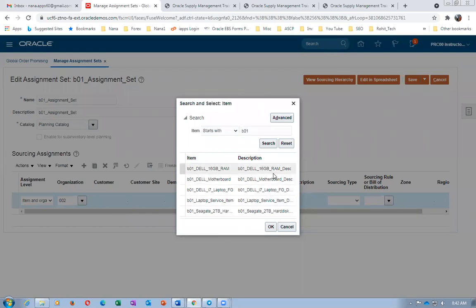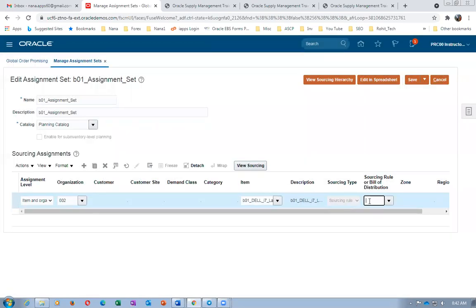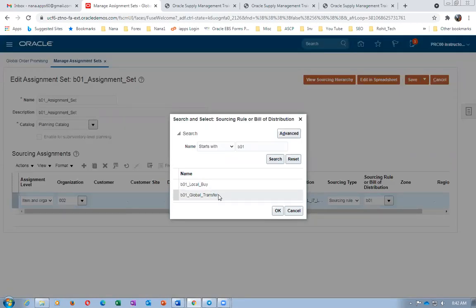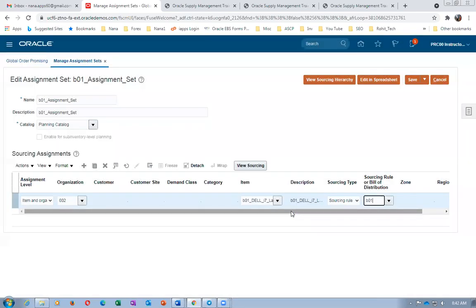So go there. Click on it. And then I'm going to use the sourcing rule. And then I click on B01 and then give it app. I'm not going to make a local make now. Oh God, I've written a local buy. Sorry, I made a mistake here. It's not a local buy actually. I have to make a local make actually.